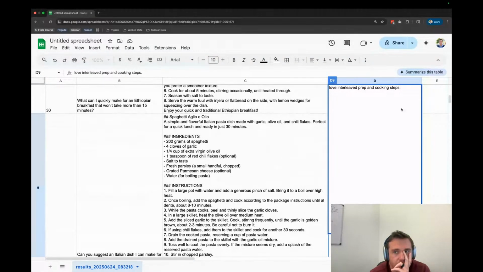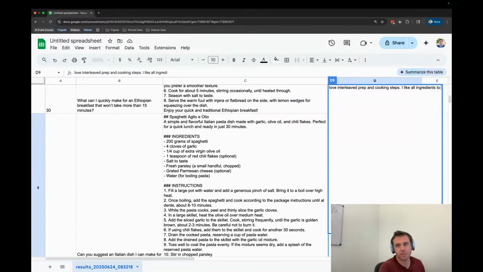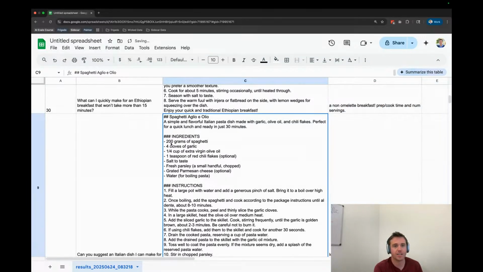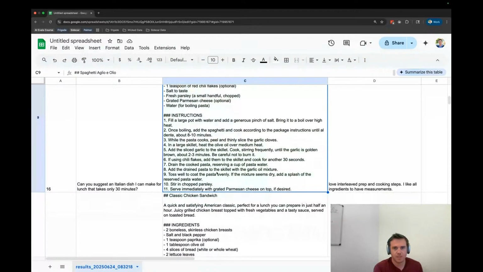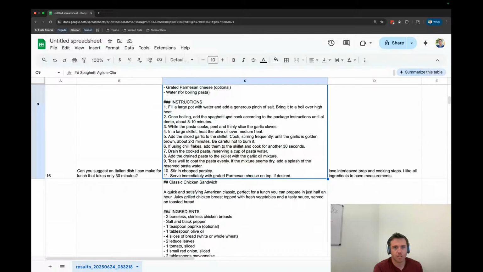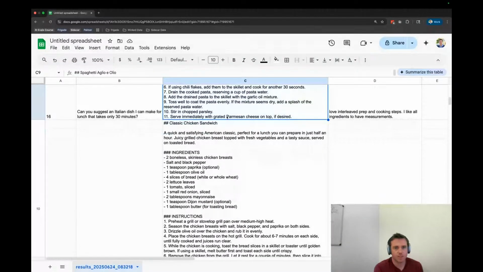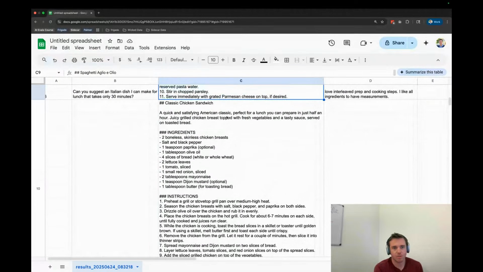And I'll also say here, again, I like all ingredients to have measurements. This is because when I want to make a dish, I'm going to look at the ingredients and then I'm going to go buy stuff. And I feel like it adds extra cognitive overhead to have to think about how much to get. I would prefer if the grated Parmesan cheese just had a measurement, even if it's just a number pulled out of thin air.